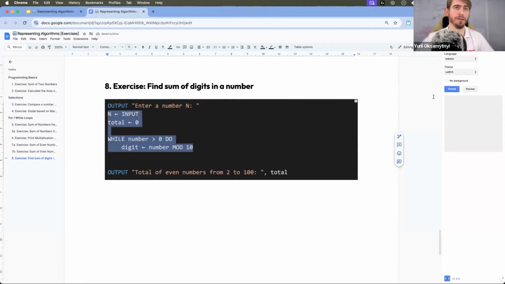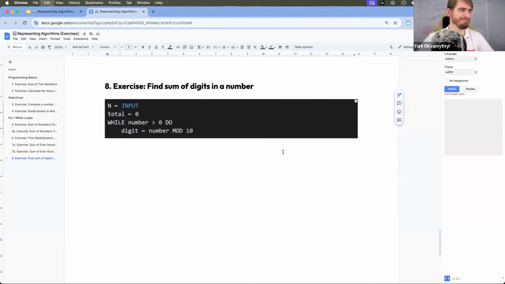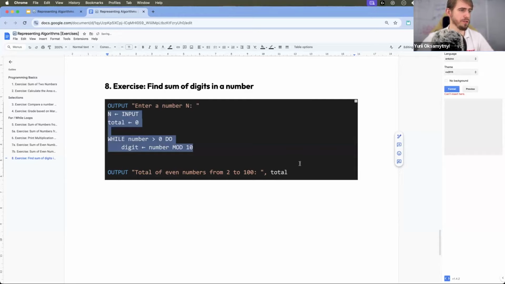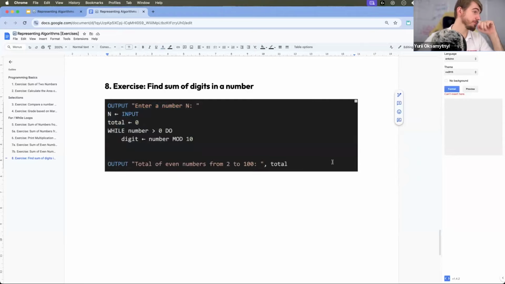Let's reply our language. Apologize. Yeah. So it was modified. Yep.